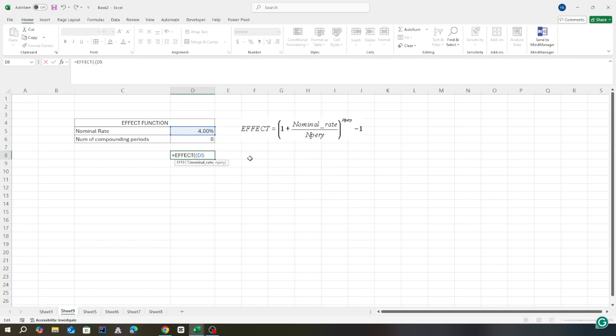Once we have it, the next step is to have Nperiods, which will simply be the number of compounding periods. So in our case right here, it's going to be 8. So we are going to have 8 compounding periods that we are going to calculate with.